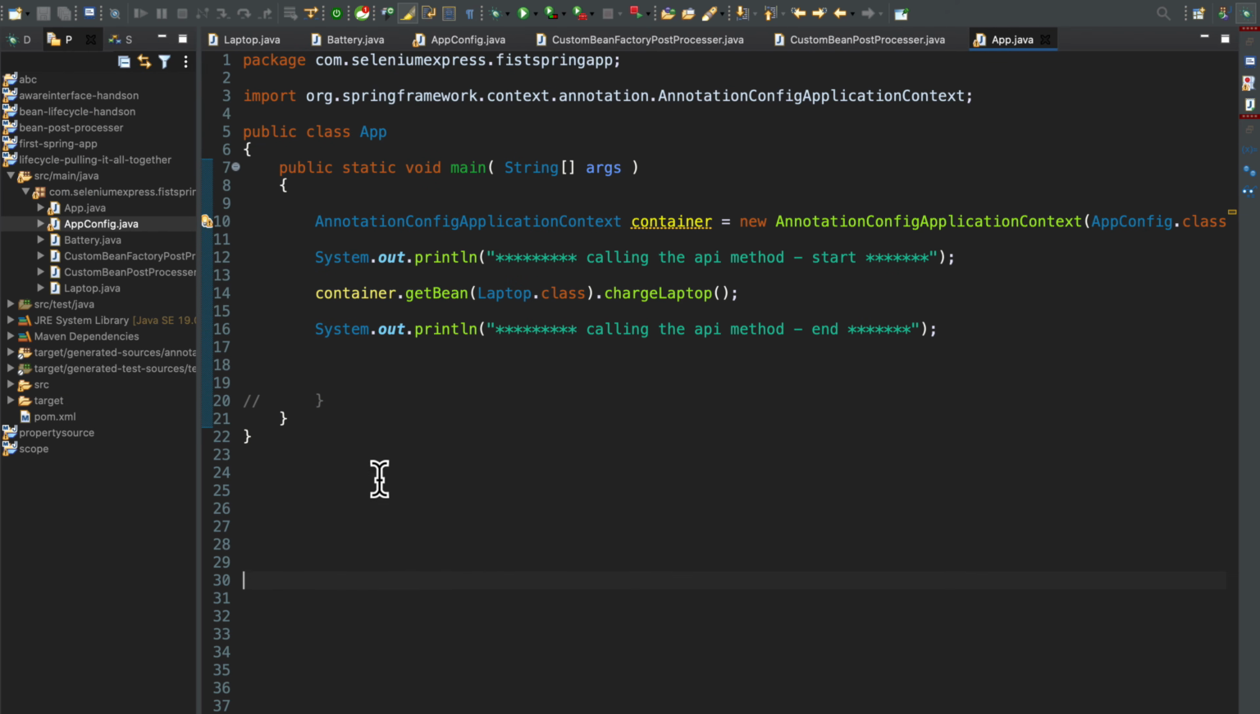Because you haven't closed the session. Exactly. I haven't closed the container, right? So I'll say container dot close, and that's it. Okay, now all your destroy methods will be called.